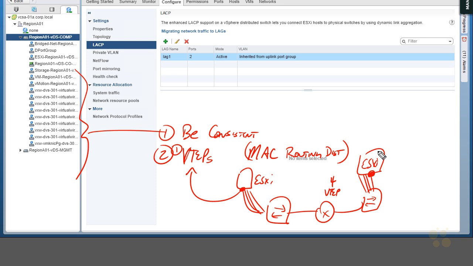Personally, I tend to be a fan of IP-based deliveries, especially using link aggregation control protocol when possible. So if that's an option, you won't see that, and it will just be 1 VTEP per ESXi host.